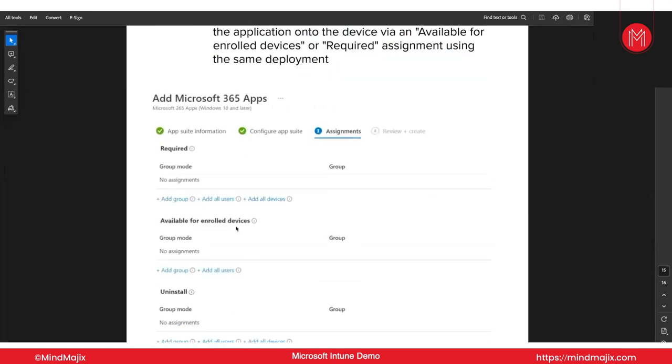You can create, and there are three types of deployment. That is required, available, and uninstall. When you add a group to the required field, the application will be installed forcefully to the end user. When you add a group to the available option, the application will be available in the company portal, which I told you about earlier, and users can install it themselves. And the third option is uninstall.